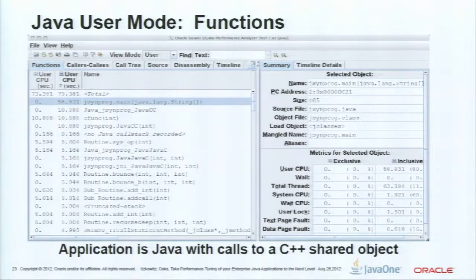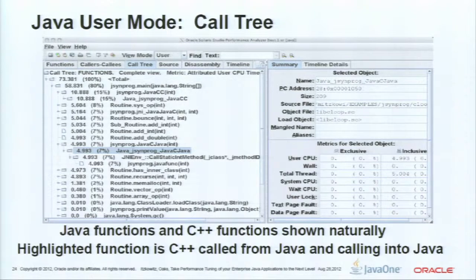So here's an example of a program that I wrote. Here's a simple default example. The application is Java code that has calls to a C++ shared object. So here's the call tree of the program. You can see that highlighted line, the selected one, comes from a shared object, libcloop.so, that tells you it's in native code, not in Java code. But the routine above it that calls it is from Java code.